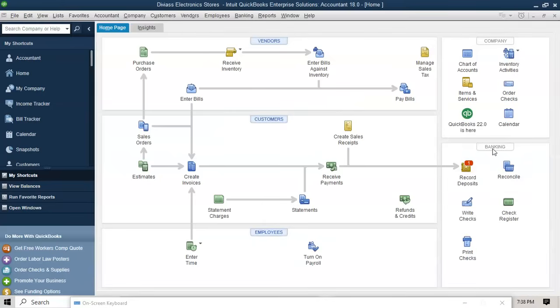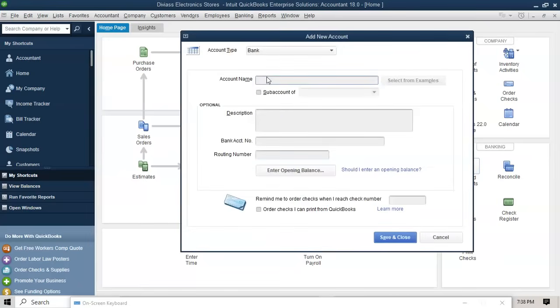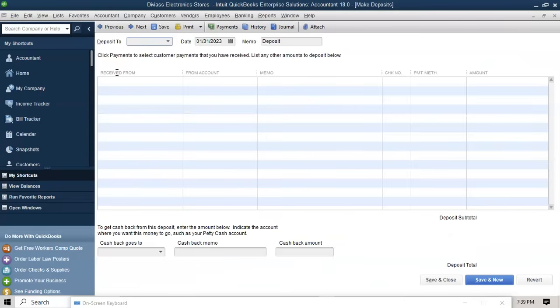So now the item has been recorded here. You click on this so that you can deposit the money in the bank. So let's create a bank account. Let's say GTB. Save and Close.